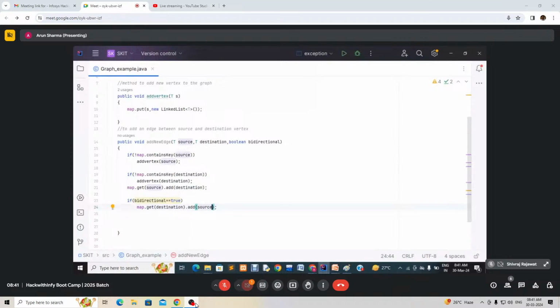I think you will be getting this: first we are adding the source to the destination, and then we are checking whether it is bidirectional or not. If it is bidirectional, then I'm adding the destination to the source. The same method which we have done here, checking the condition. Hopefully it is clear to you, right?